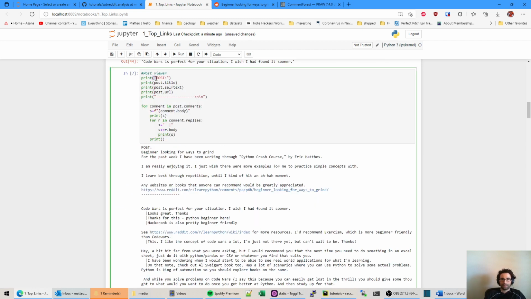So we have our post. I'm going to print the title, the self text, and the URL. Reddit treats them differently if it's text to be referred to as text, or an image post versus URL versus text post. So that's why they're in two different variables. It's kind of annoying, so I'll write a helper function to handle that nuance.